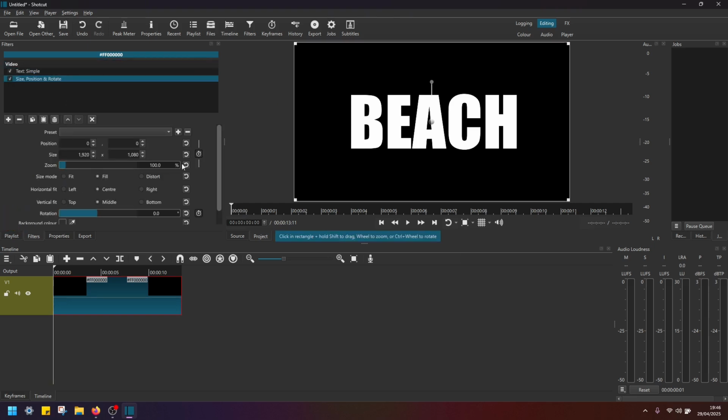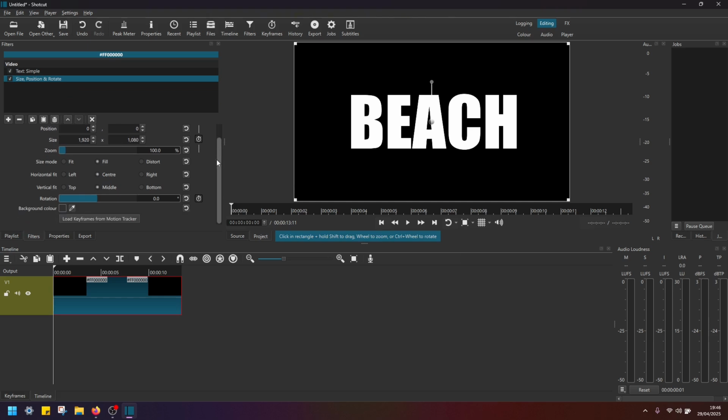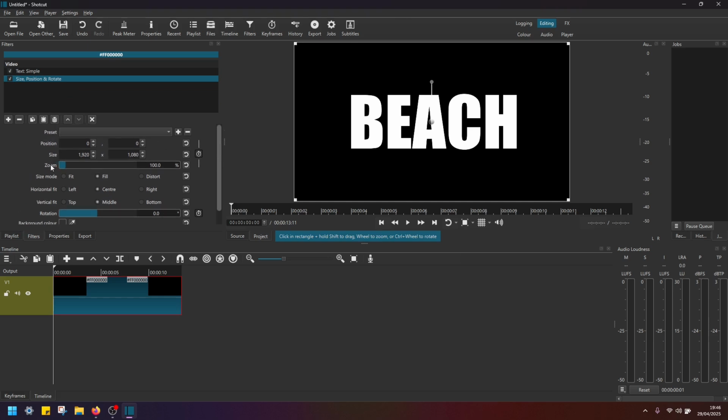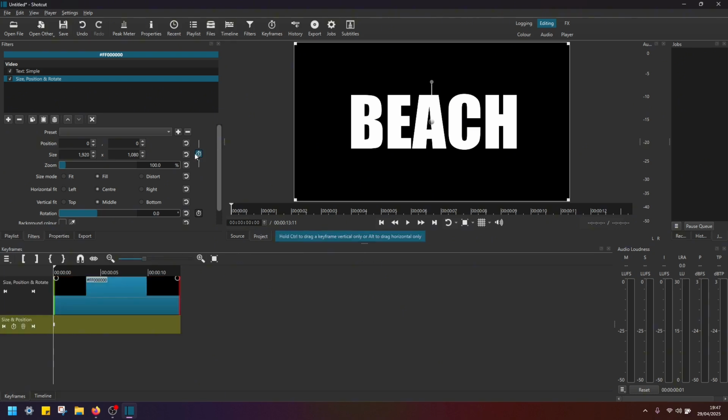Okay, and now once you have Size, Position and Rotate settings here, you have to find this section Size and Zoom, and under this section you should see this button Use Keyframes for this parameter. So make sure you select this, click on this button so it lights up in blue, and then in here below you will see that under keyframes, now you actually have control over keyframes.